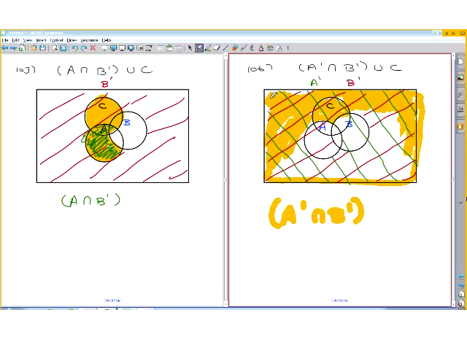So that's that, and then when you have the union of C, you get this extra little bit in there. And so that's it. It's everything except A and B that's not in C. So that's the correct answer. Okay.